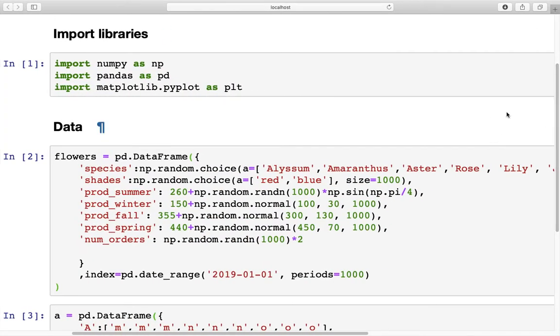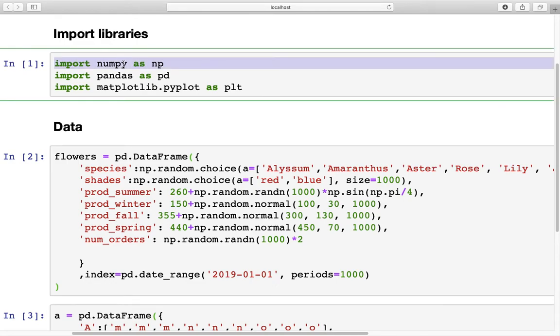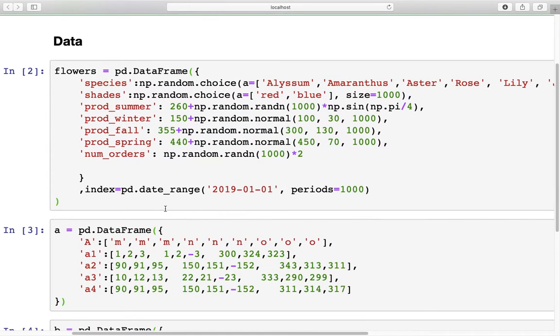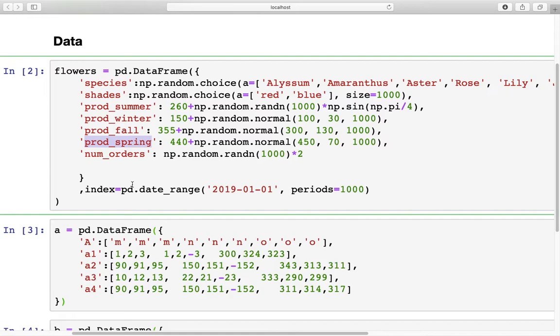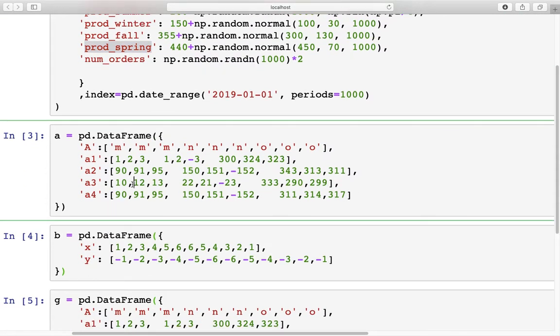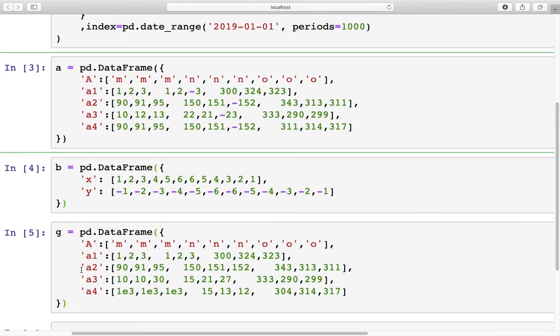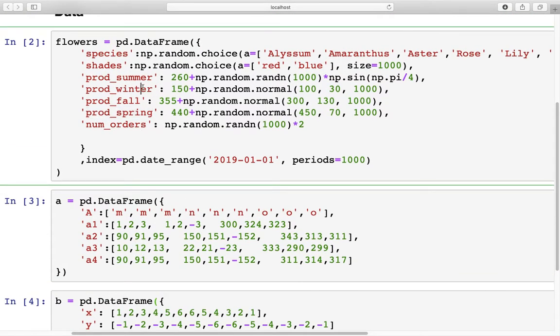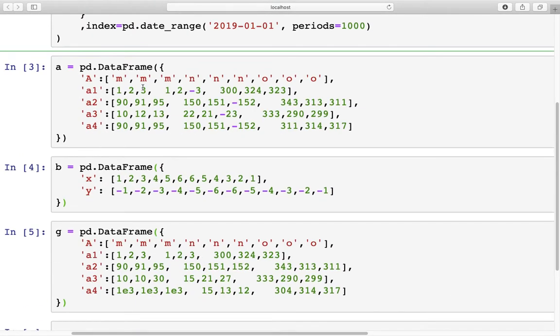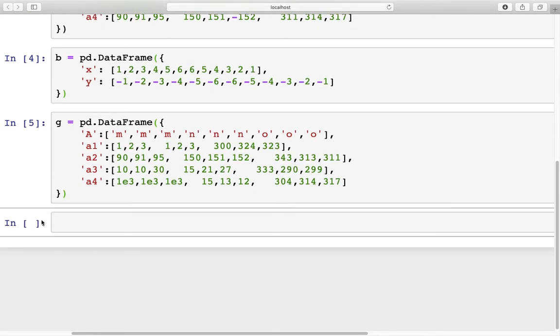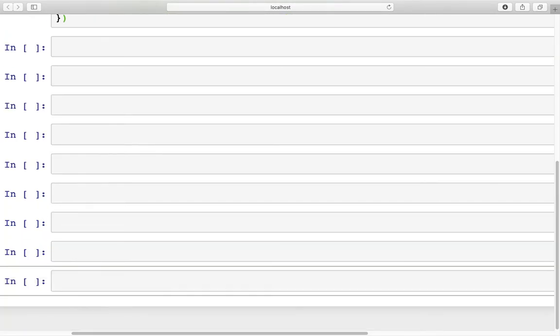Here I've already created a new notebook and imported three libraries: NumPy, Pandas and matplotlib. For data, there are a couple of data frames. You have the flowers data frame from the previous video. Then I've created additional data frames A, B and G. I'll put them in the description of this video so you can copy them from there. These are special case data sets, and therefore I'll try to create the plots with the flowers data frame as well, but to show you what the plots can actually do, we'll also use these additional data frames today.